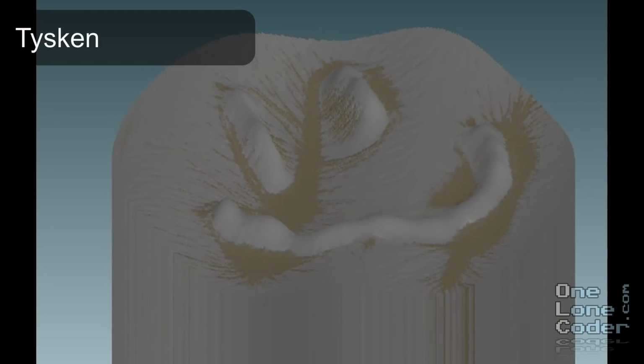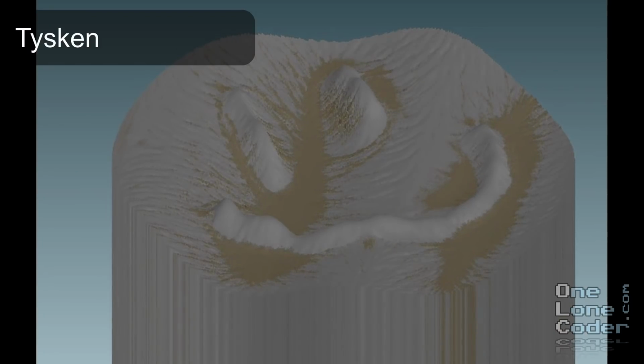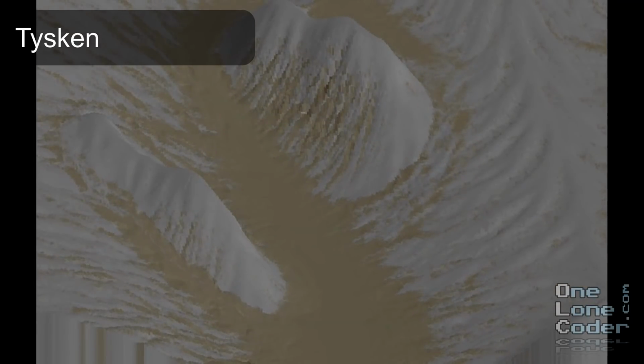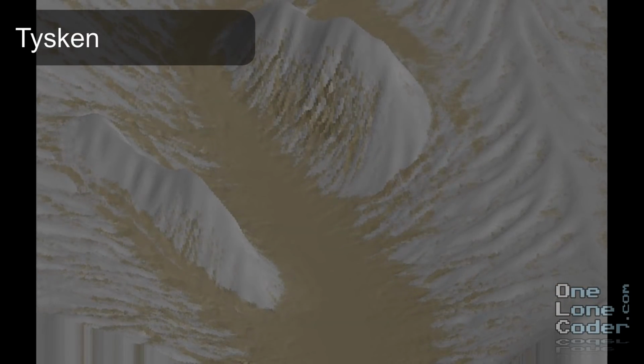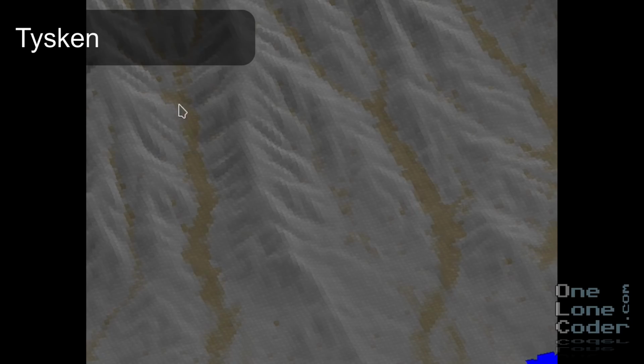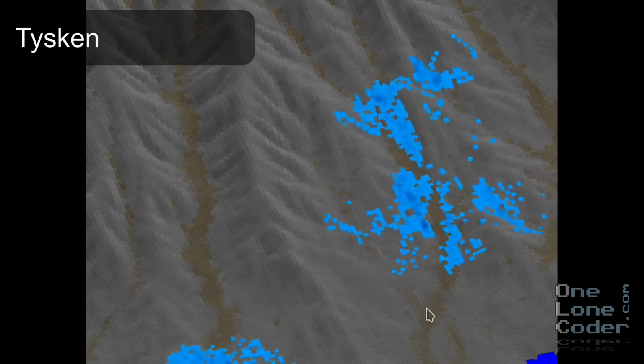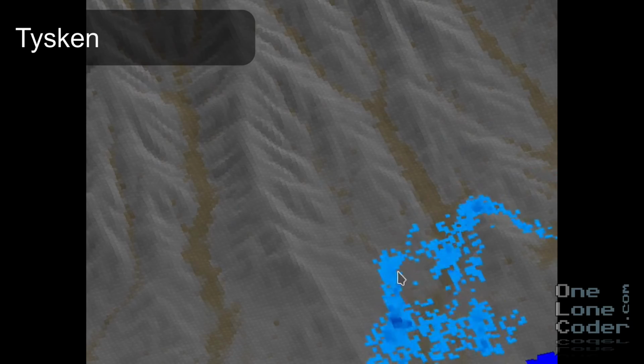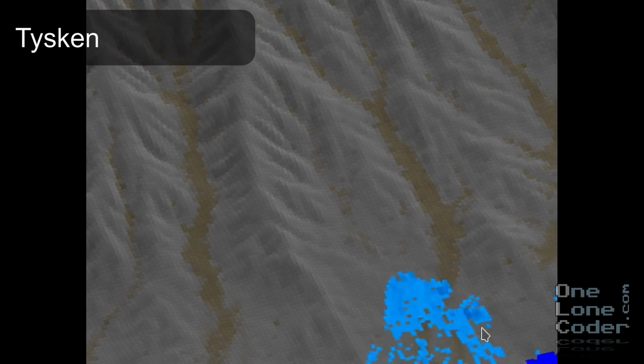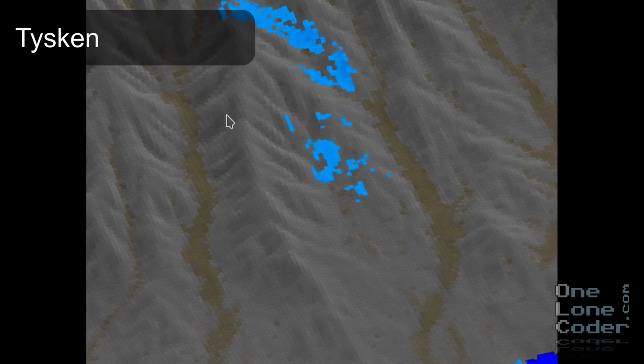So let's get started with Tiskin here and his project investigating hydraulic erosion simulations. And it started off very simply. Then started to add some basic particle physics to emulate the water travelling down the mountainside. As the water moves, it erodes the surface underneath it, therefore encouraging the water to follow a particular path later on.